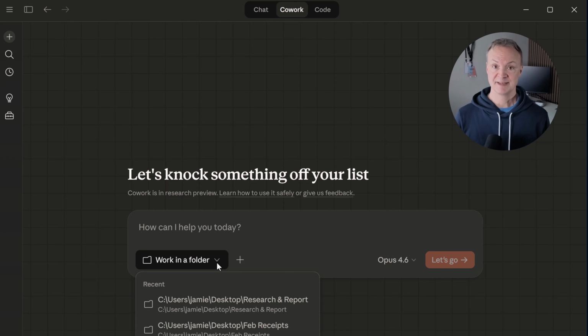Co-work is a tab inside the Claude desktop app. It's available on Mac and Windows, and you need a paid plan: Pro, Max, Team, or Enterprise. The big difference from regular Claude chat is that Co-work can access files and folders on your computer. It can read them, create new ones, organize them, and work across multiple files at the same time.